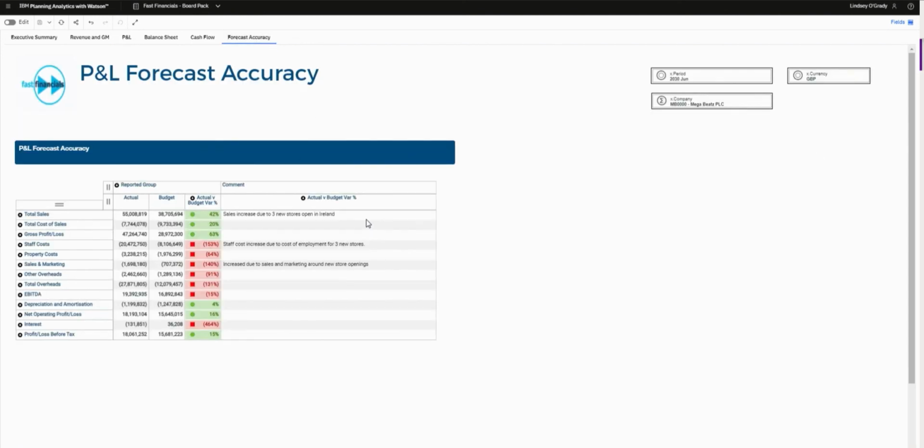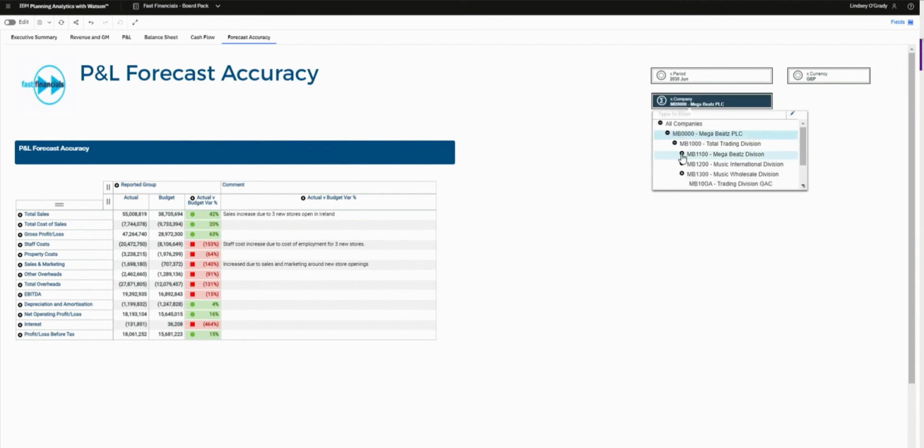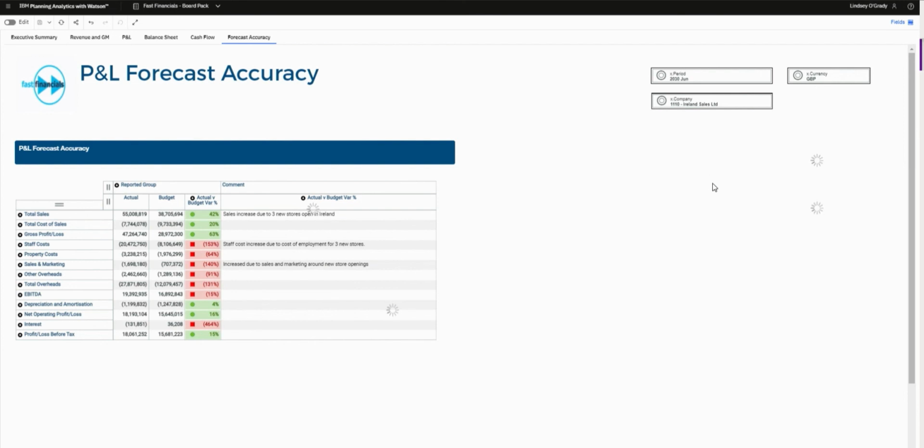Commentary can even be stored in the database on a line-by-line basis. So here it's telling me that sales have increased due to 3 new stores in Ireland, and I can drill in and see more detail about those 3 stores. And this note tells me where they're located, so it allows us to store notes to provide context behind the numbers, and it records a history of all the commentary that's been stored.